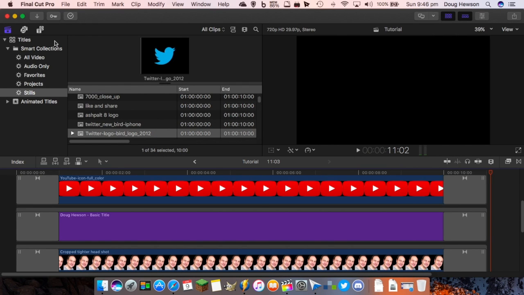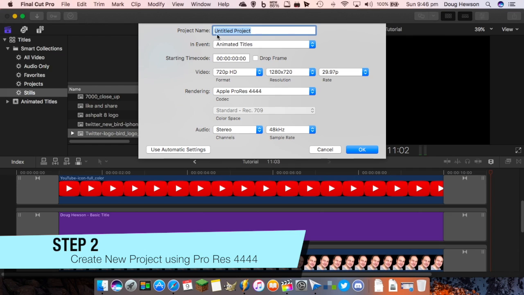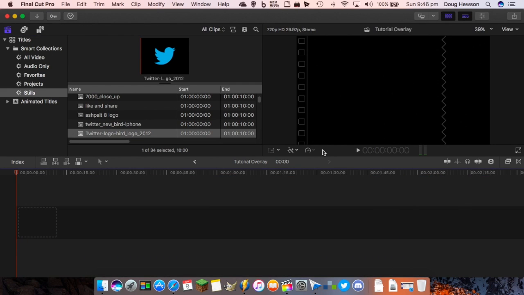The second thing you're going to want to do is, when you open your new project, give it a name, and pick whichever usual format you like to use, with 720, 180, and resolution and frame rate. Make sure for rendering, you also select the Apple ProRes 4444. Do that, and we'll be good to go. So here we are, we've got a blank timeline.